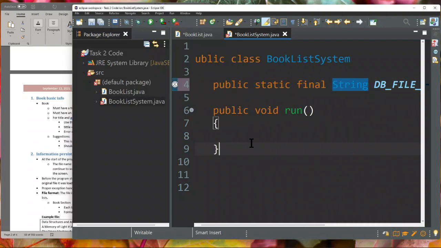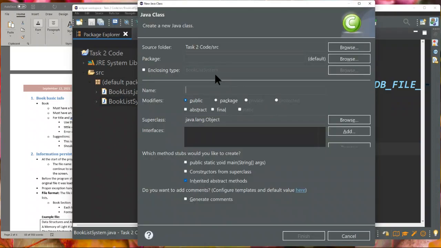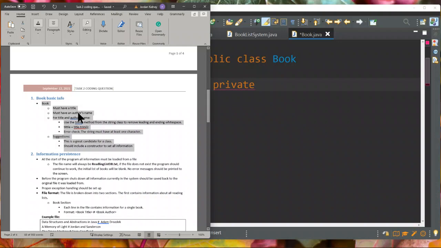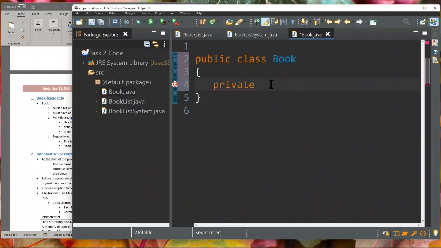And now we're going to go off and make our actual book class. So first, get a candidate, make a new class, and call it Book. Okay, create your instance variables, which should be private. I'll go slower this time. We know we have to have the title and the author's name. Both of those seem like good candidates for strings to me.